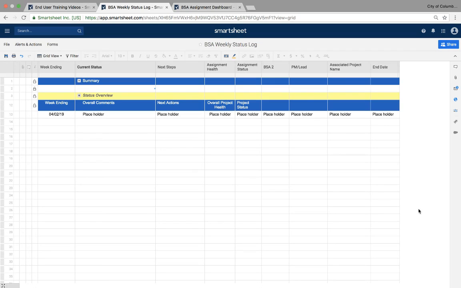This video is to be used for BSAs to understand how to make updates to your weekly status log and where this information will roll up. So as you can see, I've already gone ahead and opened up our template example for the BSA Weekly Status Log. I've gone ahead and added in just a placeholder for the purpose of this example.